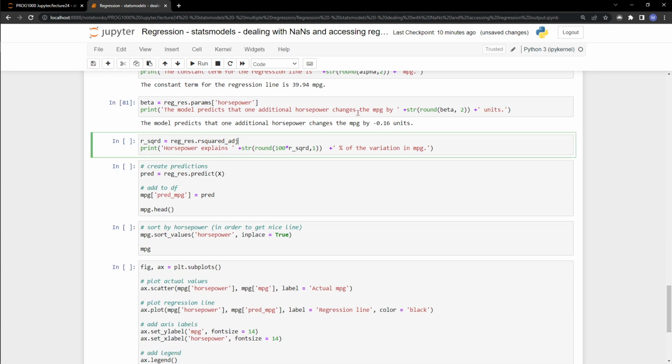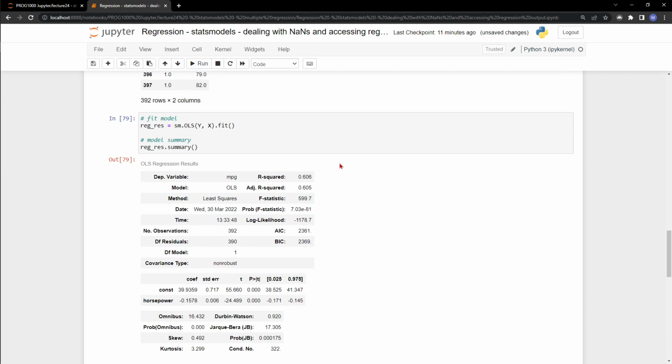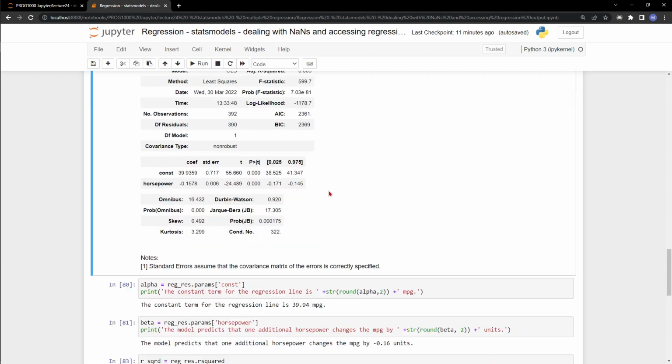So if we go here, we see that the horsepower explains 60.5% of the variation in MPG. Actually, the R squared has this interpretation. The R squared adjusted is used to compare different models which have the exact same dependent variable and the exact same data frame.